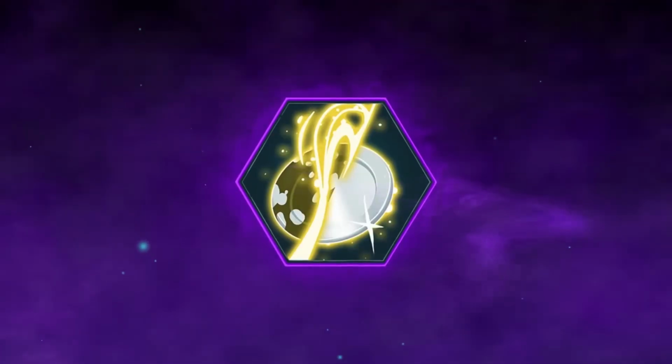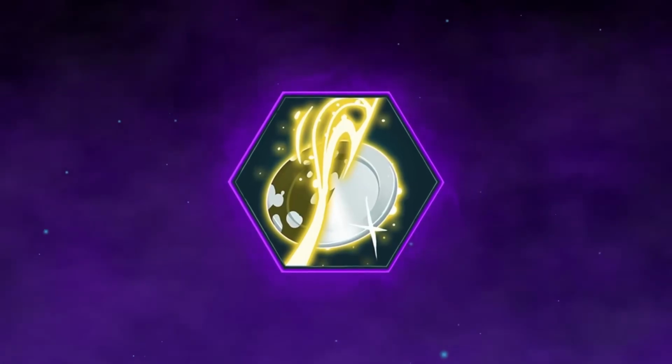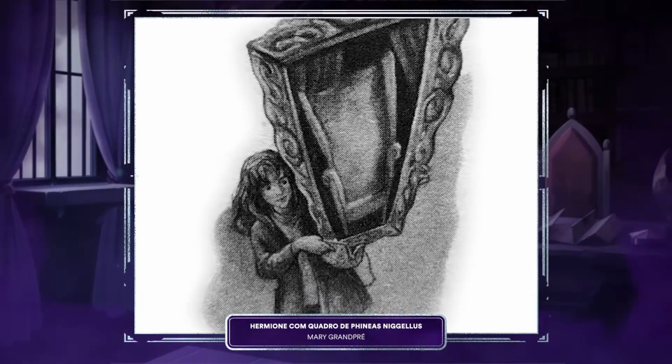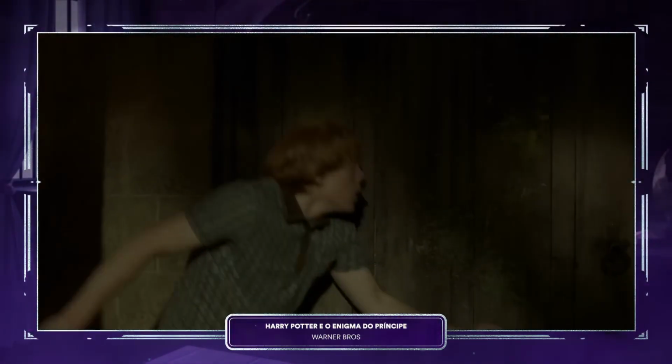Obscuro. This spell blinds the person hit by it with a black blindfold. It appears in Harry Potter and the Deathly Hallows, where Hermione uses it on Phineas Nigellus Black's portrait to hide their location.